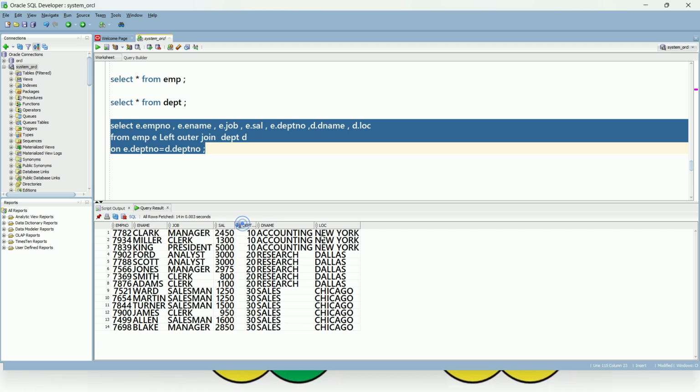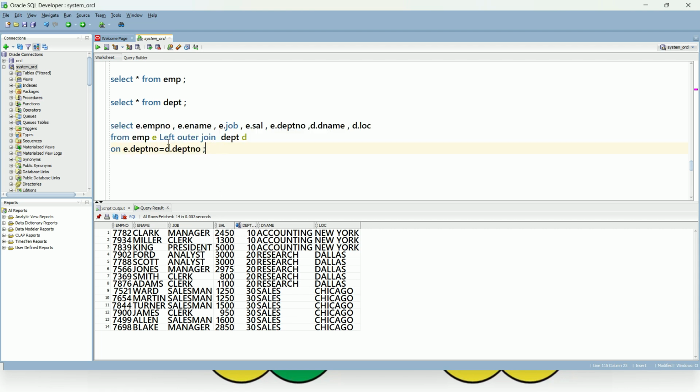Now you see the output. We are getting the same output that we were getting in the inner join. What is the reason? I hope you recall the definition of left outer join. The definition says that we get all the values from the left table, and only the matching records from the right table. So in this case, EMP is our left table, and department is my right table.